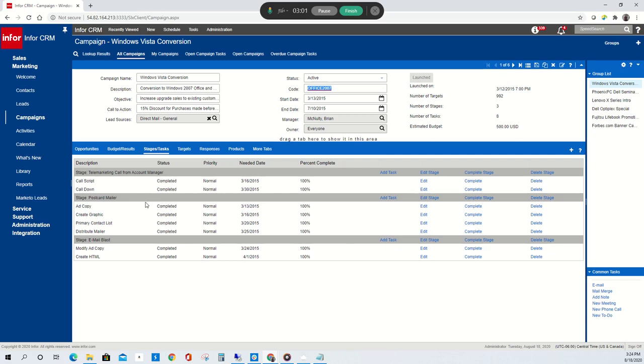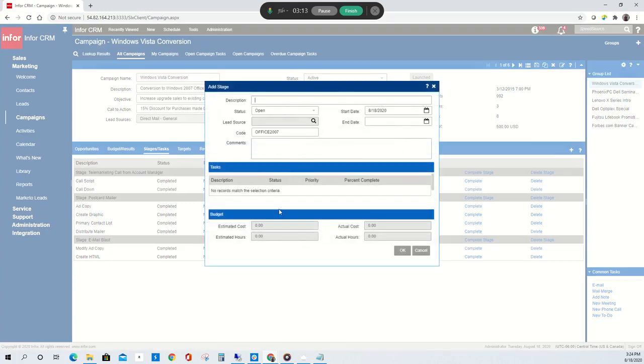Now down in the bottom part of the screen, we have different tabs here. For this video, we're going to look at the stages and tasks. In the stages and tasks tab, you have a plus sign over on the right hand side that you can click on and create new stages and new tasks within those stages.